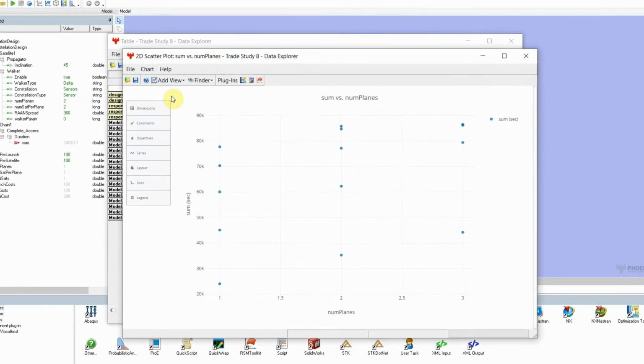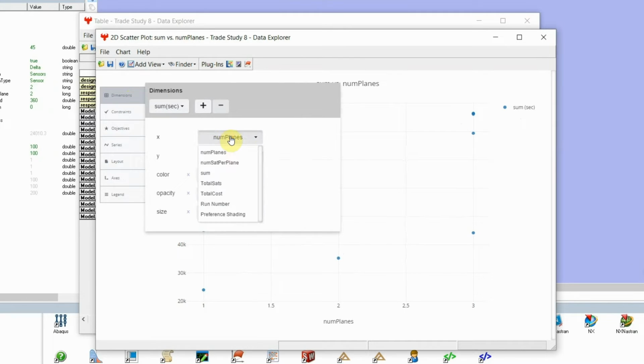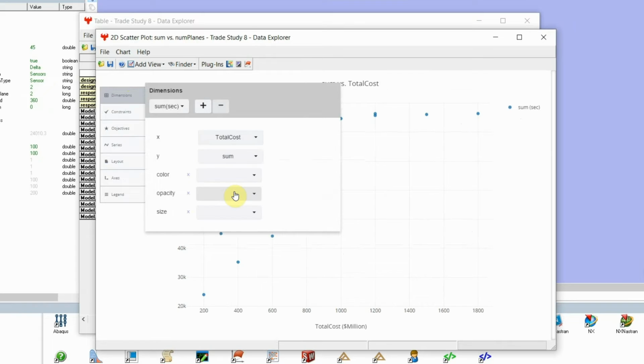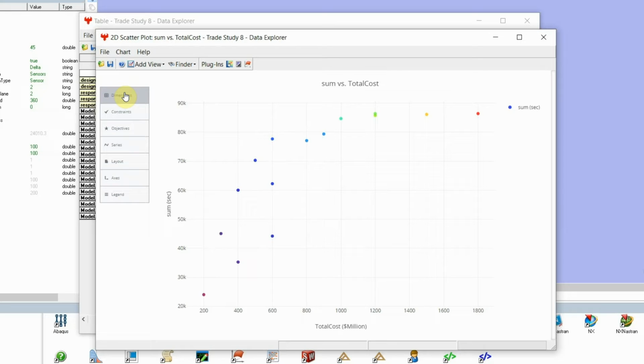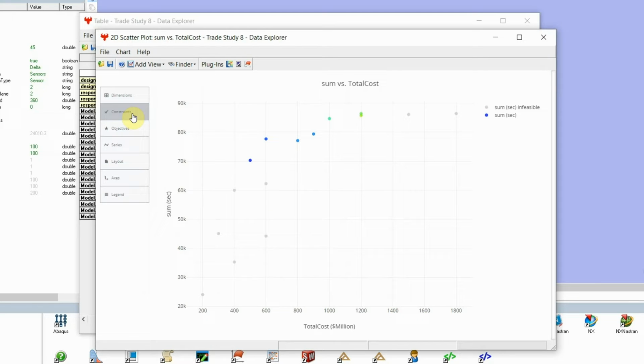So we're just going to bring in a basic scatter plot and start setting up the scatter plot to do cost versus that sum of duration for complete access. So we'll switch to our total cost as the x-axis and the sum for our y-axis. And just for visual sake, we're going to give the color as total sats. We can also apply constraints to the plot. So in this case, we're going to take out some of the more expensive satellite constellation designs and also some of the lower performance constellation designs as well.